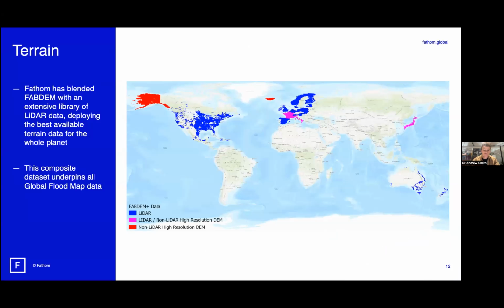But it's not just Fathom. Fathom is the base layer. It's the worst case scenario in our global model. In the most data poor areas, we use Fathom, this derivative of Copernicus DEM. But actually what you can see here is where we've stitched in local terrain data sets where they exist.